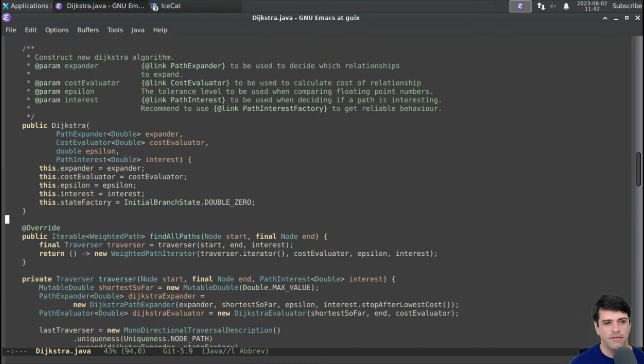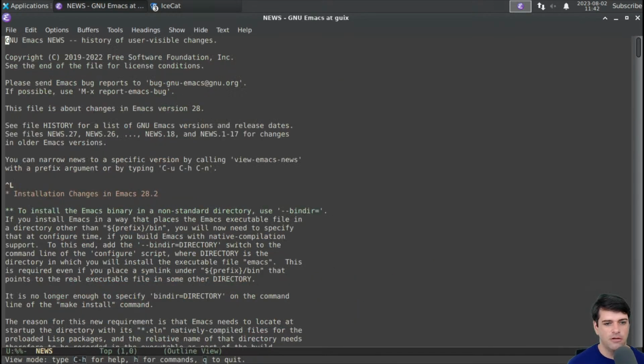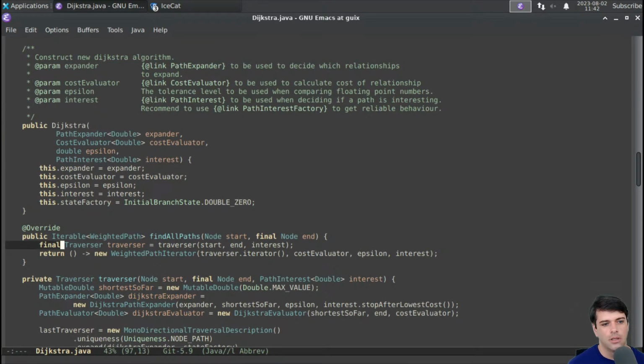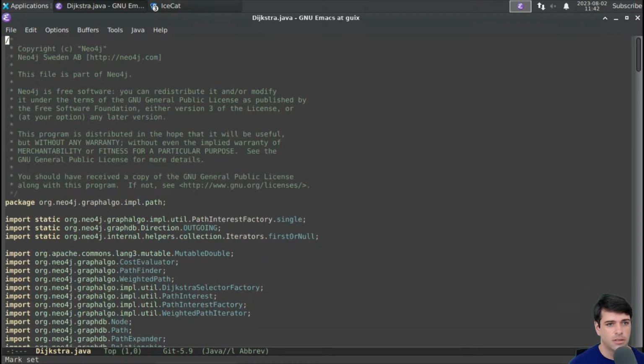So we're going to pass all this stuff into the constructor. We've got this find all paths thing, which is going to take a start and an end. And it's going to set the traverser. And it's going to return a new weighted path iterator. Oopsie. So what is a weighted path iterator? It's going to be a path iterator weighted by something. By what? Probably cost epsilon. And what is interest?